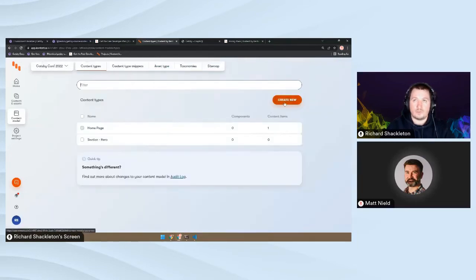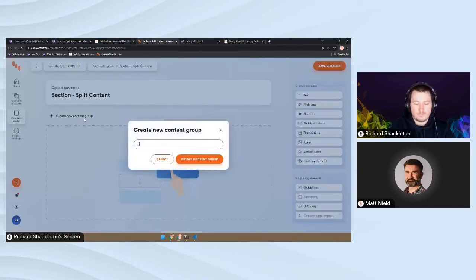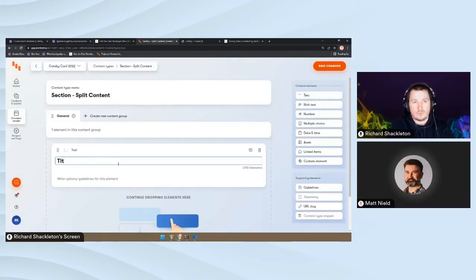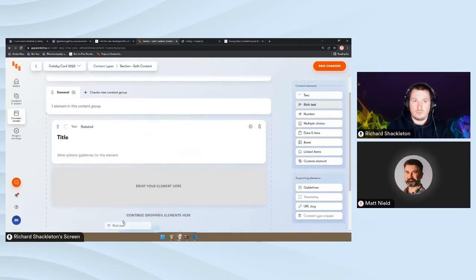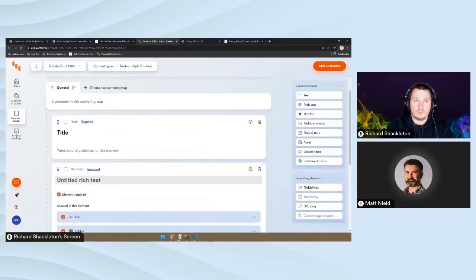Then we're going to go back to our content model list, create a new one, and we're going to do section, and we're going to call this split content. So this is just a fairly traditional 50-50 layout idea that you might get on a typical landing page. We'll call this general again. We'll drag in a text field. We'll call that title. We'll make that required. We'll drag in a rich text field. We'll make that required as well. And we'll call that content.